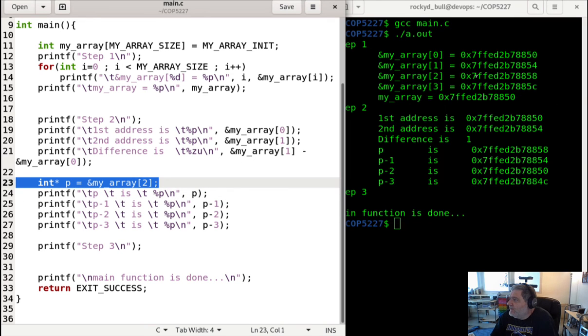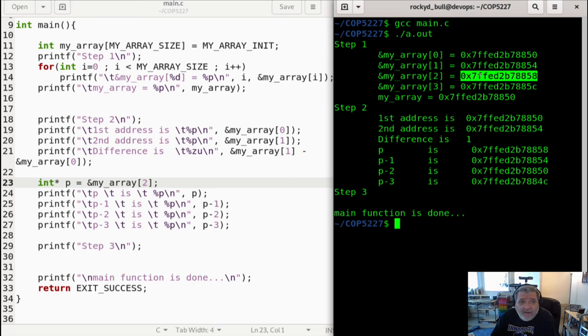So my array index 2, this is a memory address. Again, the memory address changes from execution to execution, but the logic of their relation with one another didn't change at all. So this is the address of the element at index 2, which is inside of p. So far so good, we can make sense of that.